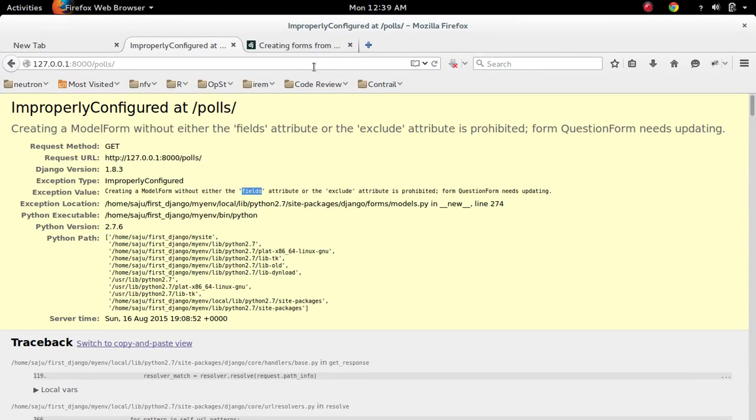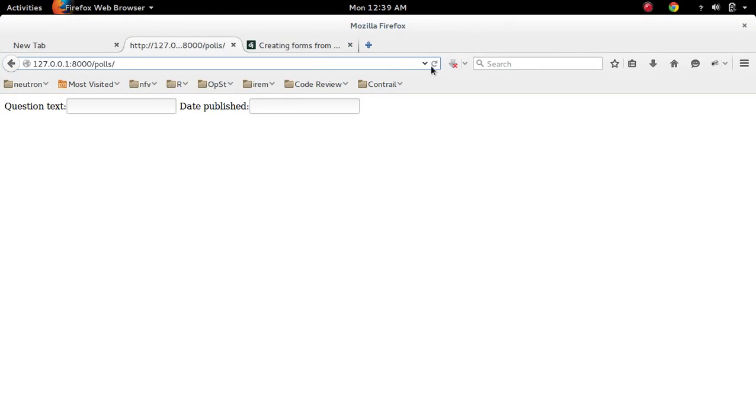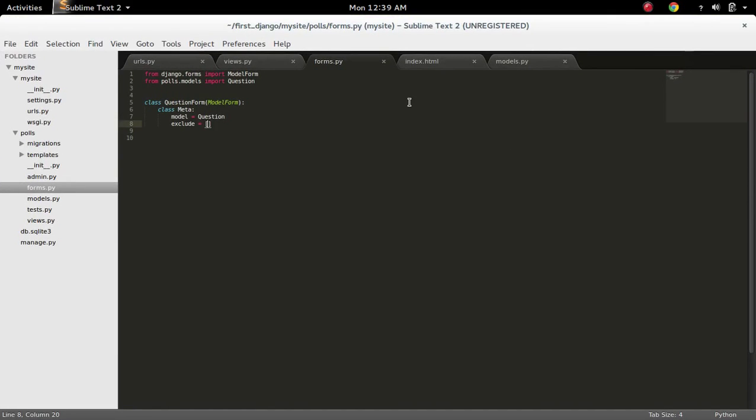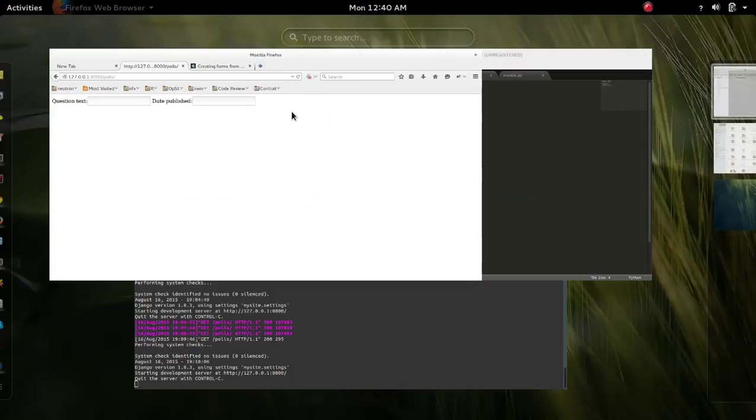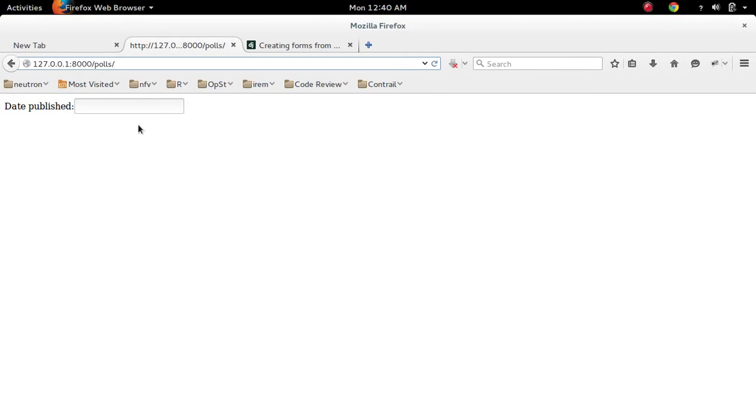Okay, then refresh. See, now you can see all the fields defined in the Question model. If you want to exclude one, you can add it here. The question_text field I want to exclude. Now refresh. Now only pub_date is coming.